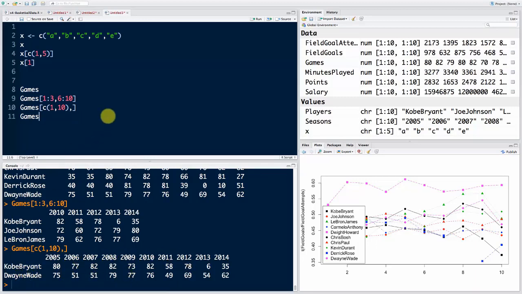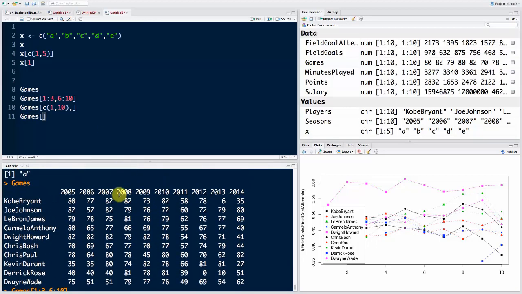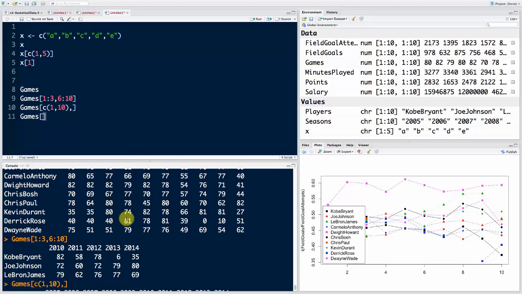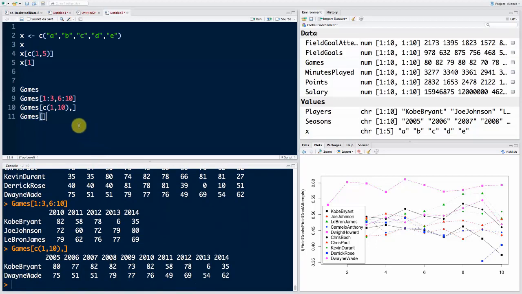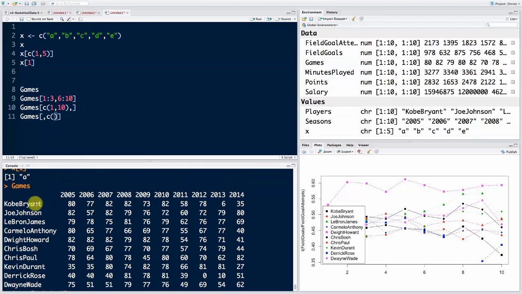And one more example like that would be if we want to select, let's say 2008, 2009, we just want to analyze those 2 years and for all of the players. Then we would say games, in square brackets we would type in blank, comma, c, and this time instead of counting out every single column, we would just type in the names of these columns, because that's another thing we talked about.